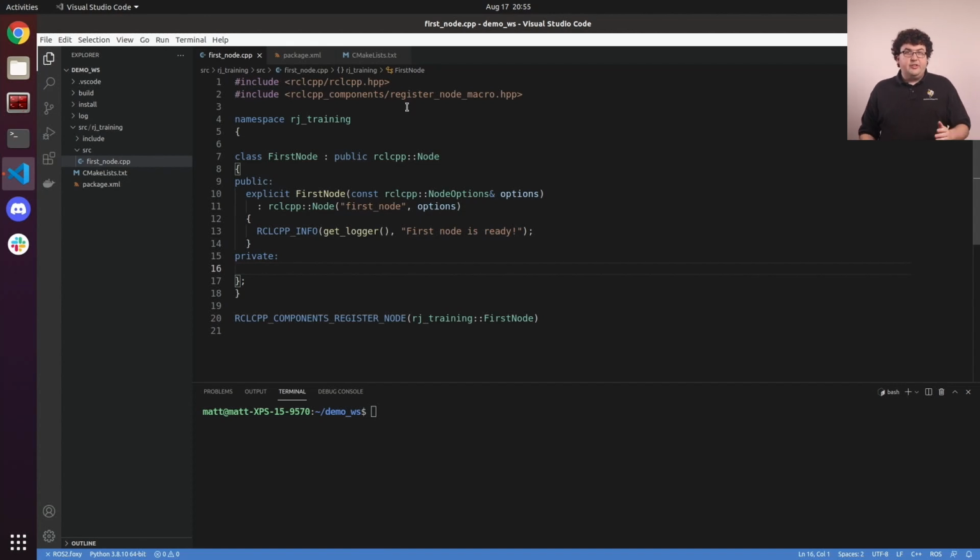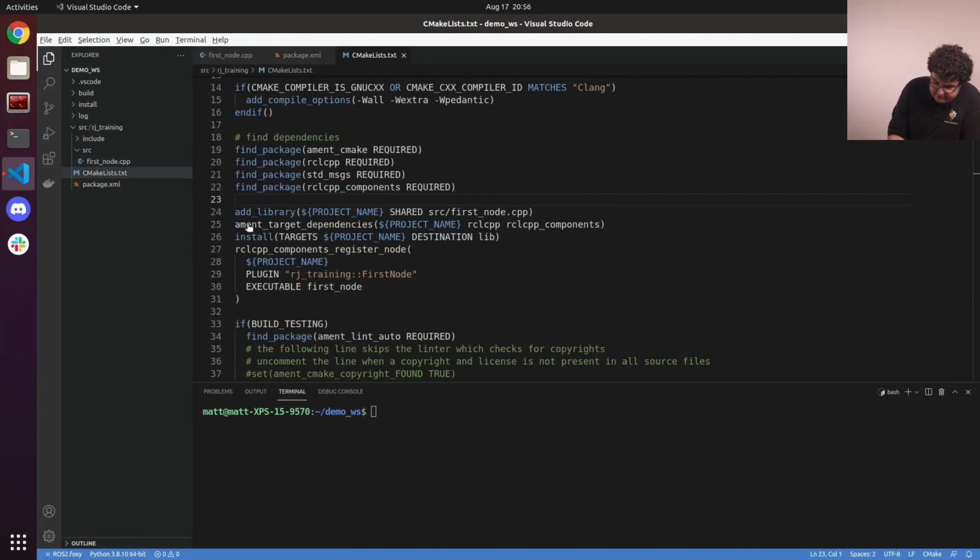Now let's take a look at what we had to change in our CMake file. Over here, we've replaced our executable target with a shared library target that now shares the same name as our package, though it's still just using the same firstnode.cpp source file. On the next line, we're adding dependencies to that target, and we've added rclcpp components to the list of dependencies. Next, we're installing our library target to the library destination folder. And finally, we're using the register node function to tell ROS about our node. We have to tell it what library target the node is in, what the name of the class that defines our node is, and the name of the executable we want it to create for our node. And those are all the changes we need to make.